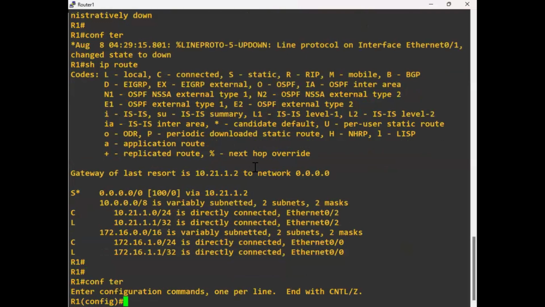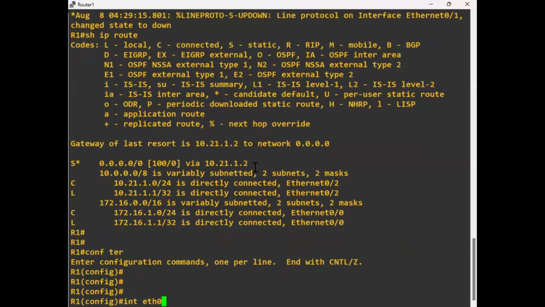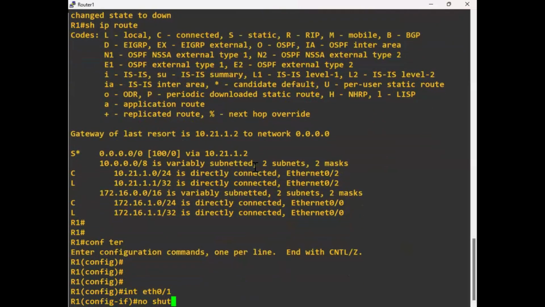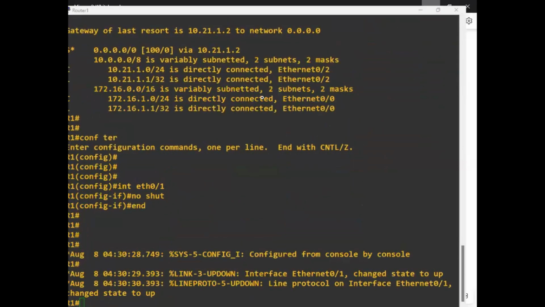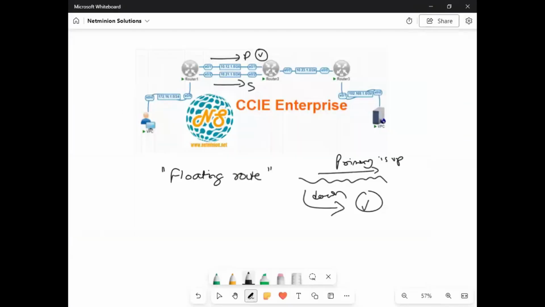Let me go back over here. Go to config t, go into interface e0/1, making it as not shut so that it should be up. Let's go to R2 and do the configuration.